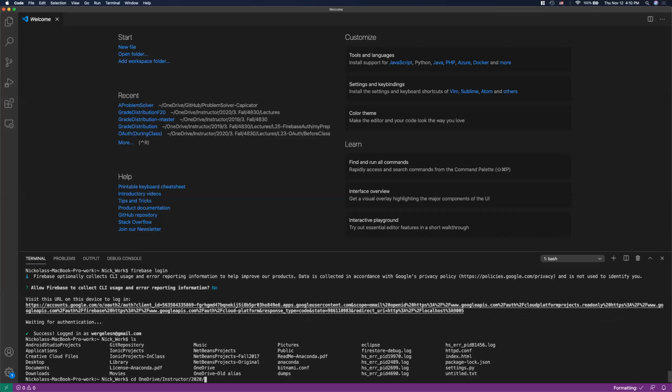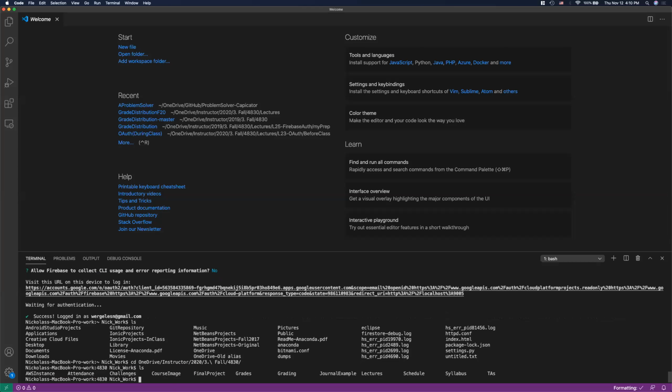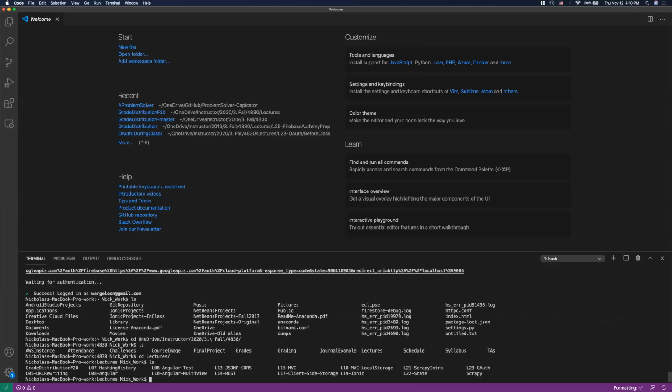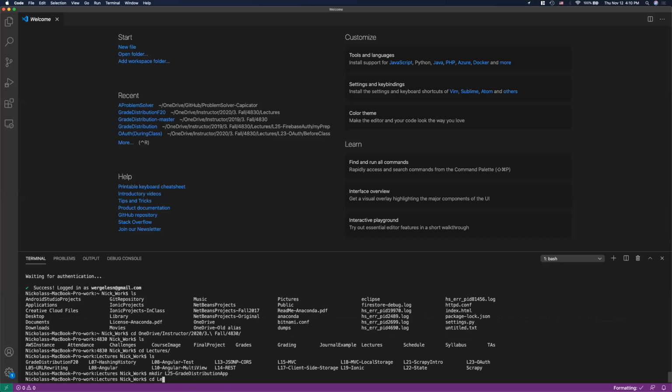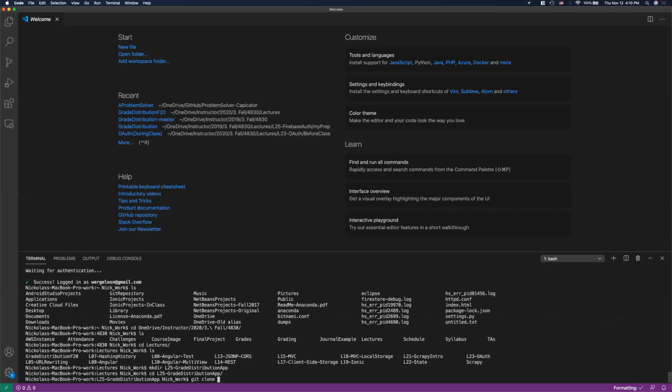Okay, go to your lectures directory for 4830. What are we on? We're on lecture 25, so make a new directory. We're going to call this the grade distribution app. CD into lecture 25, and then I'm going to do a git clone.